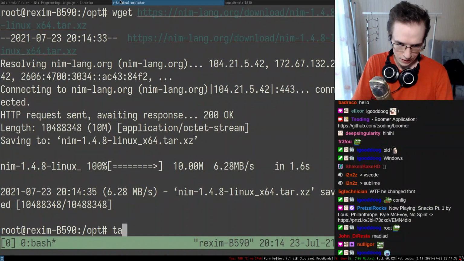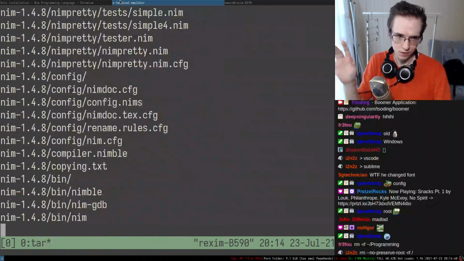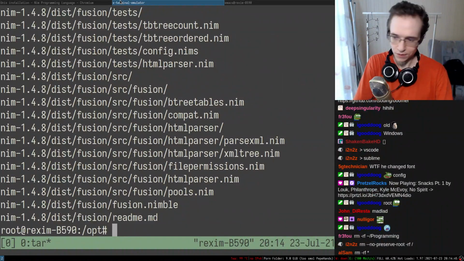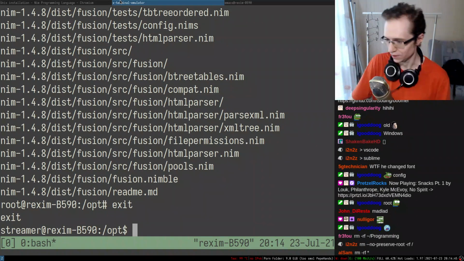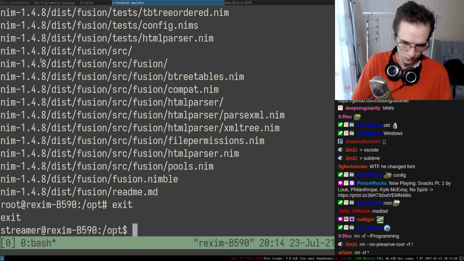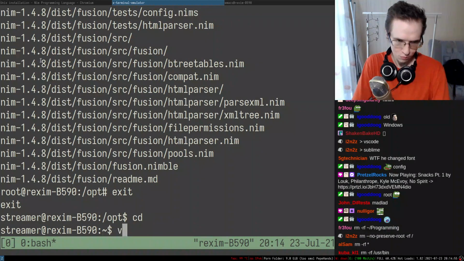We're downloading, and I'm gonna just do tar fvx nim, boom. There we go, so it's unpacking stuff. And now I'm exiting the root console. Okay, good. So now I'm gonna go to my bash.